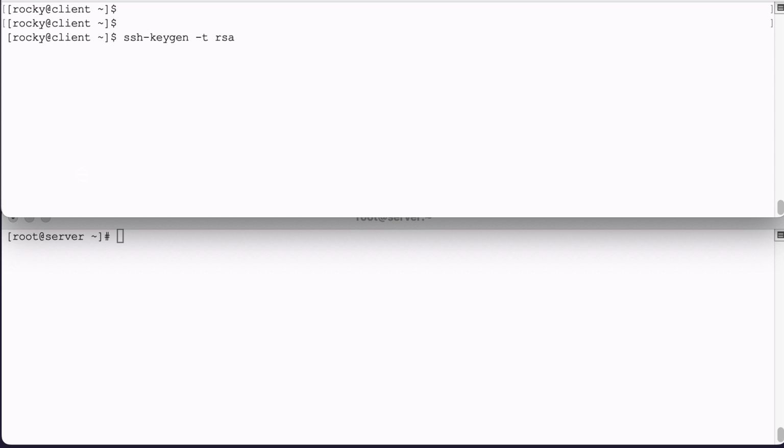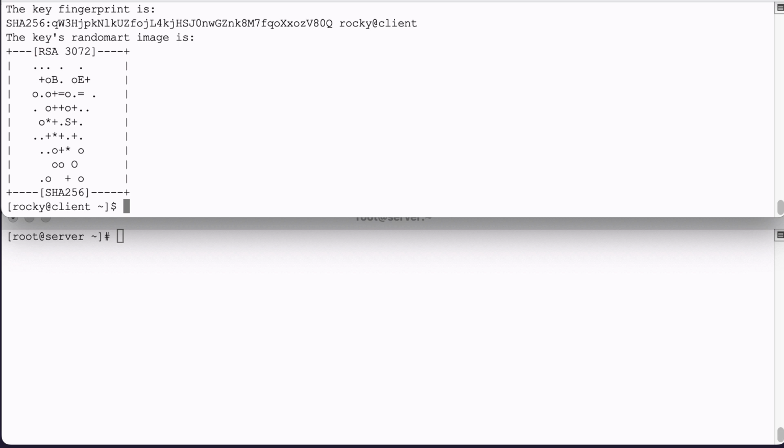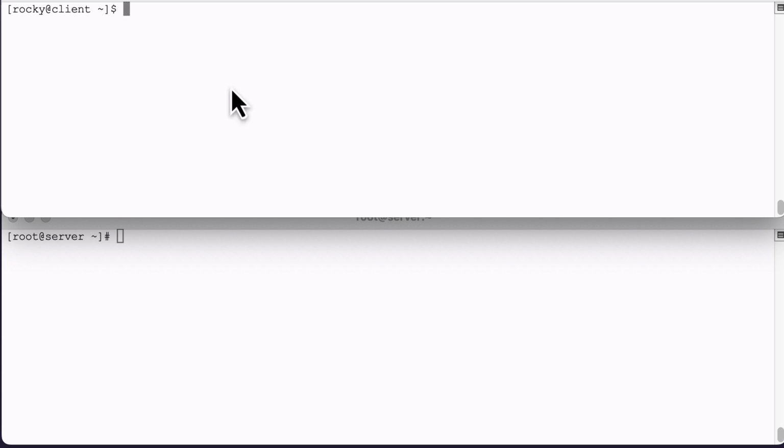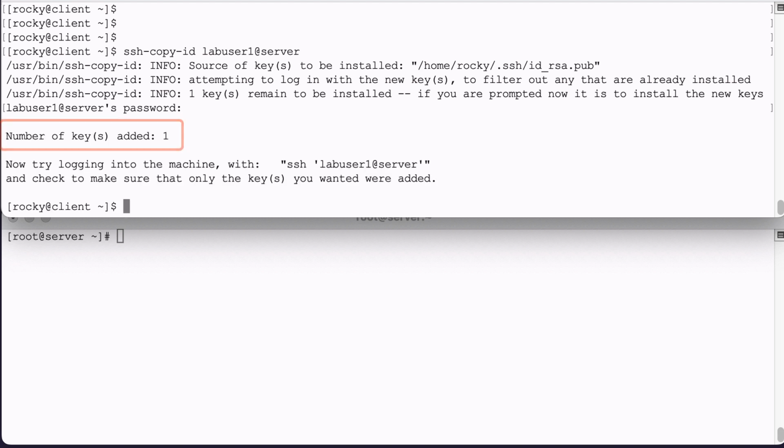The first thing it asks is the location to store the key pair. Well, let's stick with the default. Then we can enter a passphrase. This is to protect your private key for if your local user gets compromised. But we don't do that for now, so we simply press enter. Next I run ssh-copy-id to lab user 1. This will copy the public key of Rocky to the lab user's authorized keys file on the server.